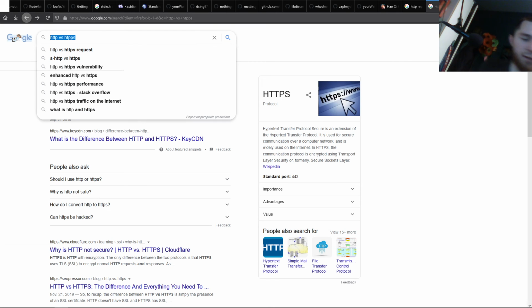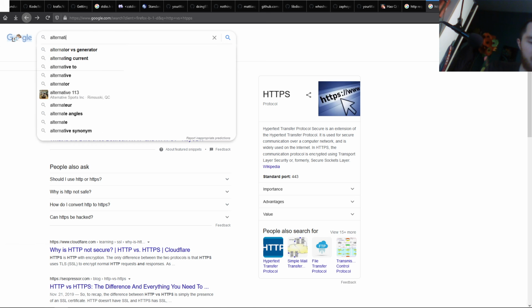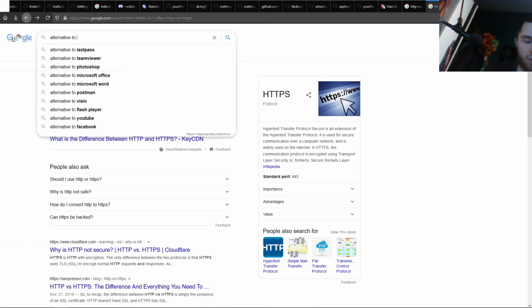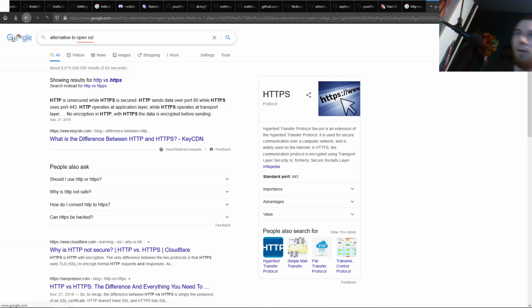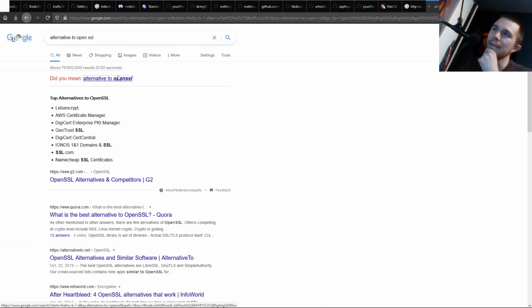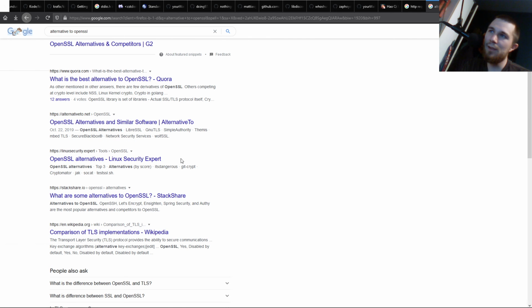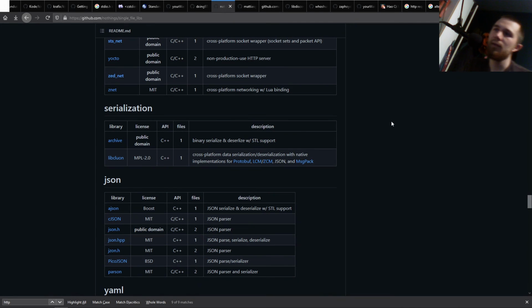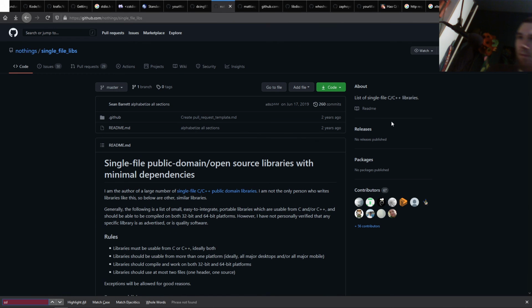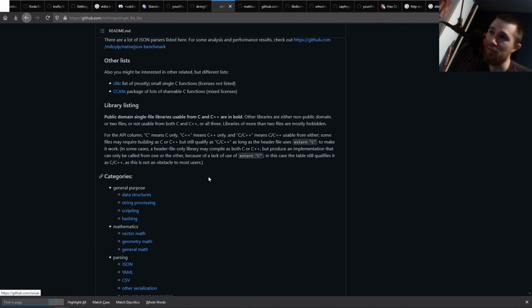I mean, is there an alternative to OpenSSL? Yeah, well, I don't want... We'll look at nothings. Yeah, there's not any implementations of SSL.